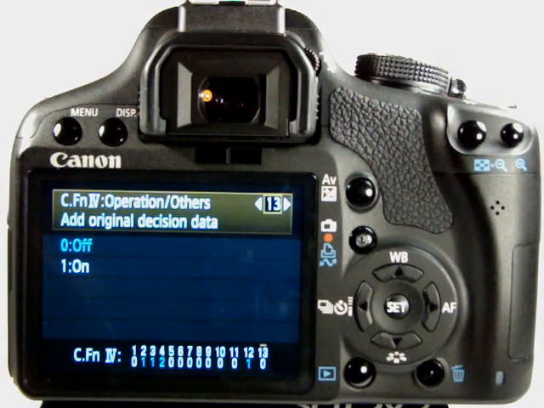Add original decision data is an option whereby you can append verification information with a separate additional security kit, so that an image is verified as an original image. It may well be useful for commercial purposes and so forth.